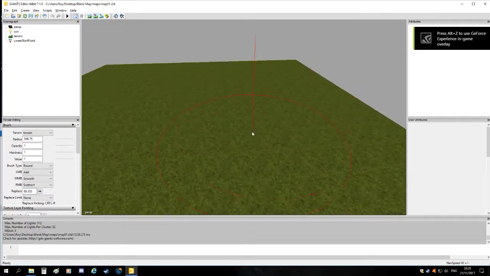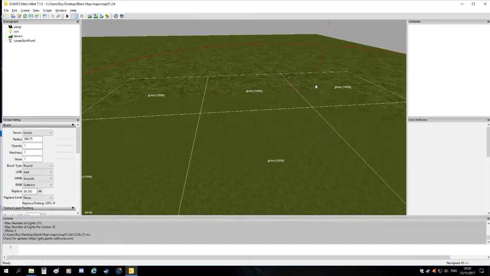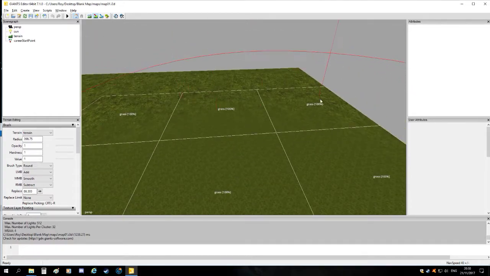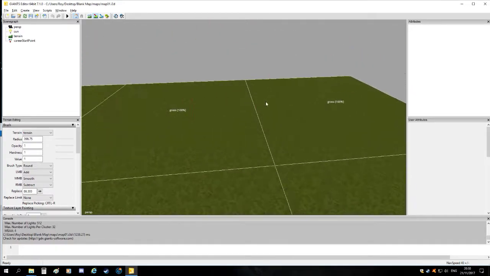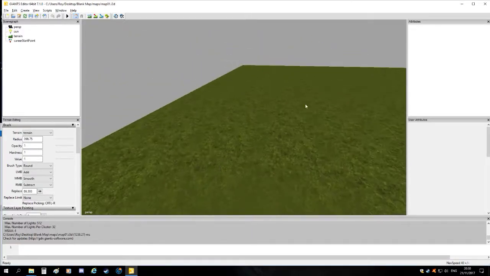To make sure, we can just scour along here and just make sure that each one of these grids has just grass in there for 100%. But we're not going to do that because what's the point?